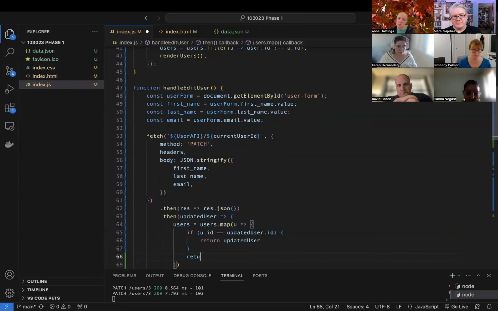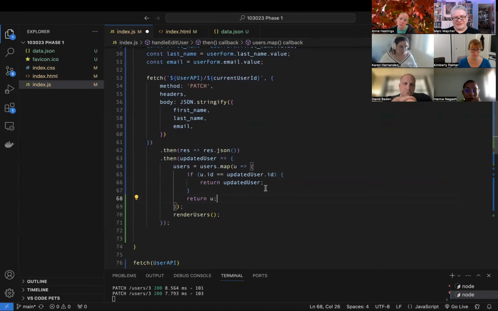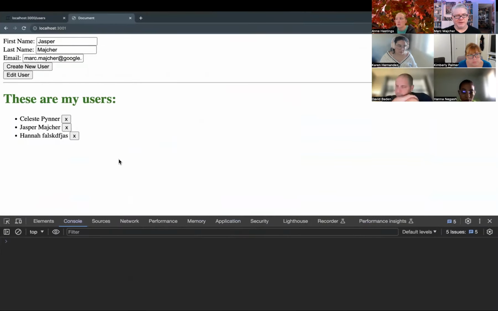Otherwise, return user. That's a little bit of magic. I'm just saying, basically replace the new array with the same array unless this is the ID of the updated user. It is a way to do it. And it may or may not work. I think it's gonna work.